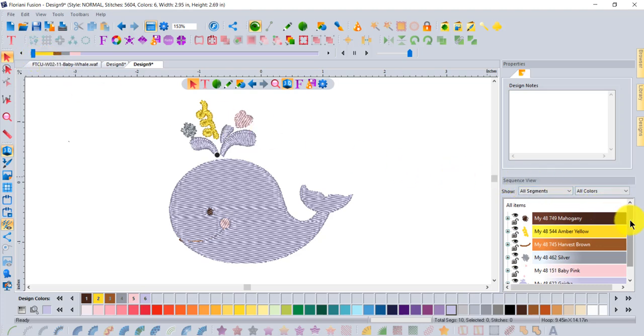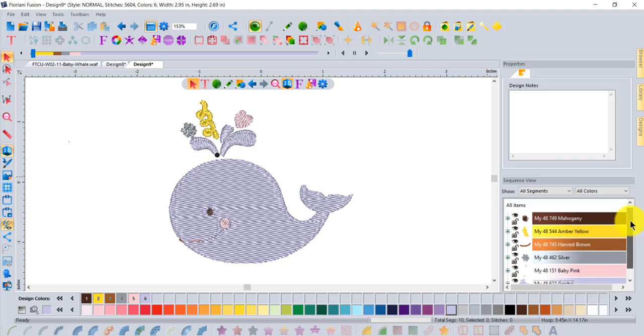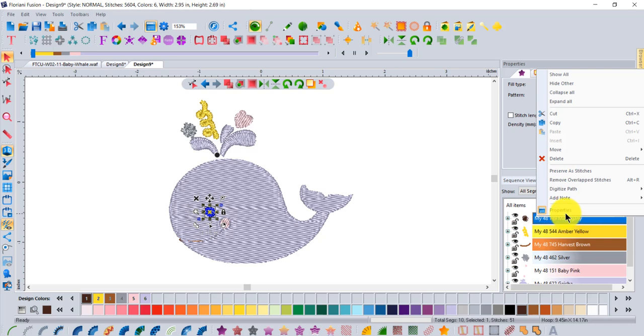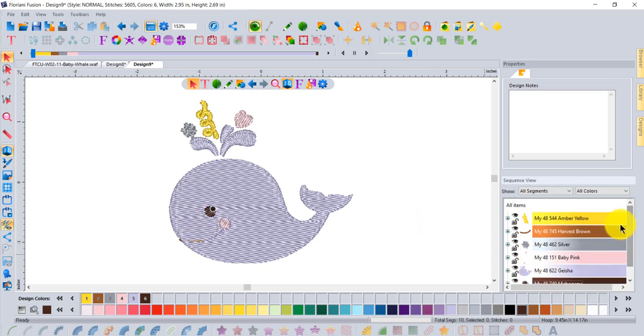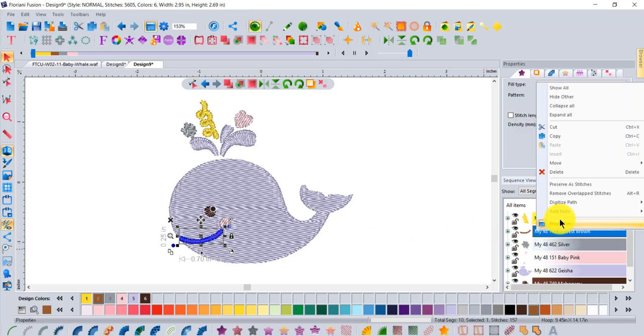And look over on the right hand side at my sewing sequence, and I can see based on colors and shapes what the sequence is. So there's the eye. That's actually the first thing in the design. Why don't we right click over top of this in the sewing sequence and tell it to move it to be the last thing? That puts it up on top of the body of the whale and makes it a little more prominent. Same thing with this mouth right here. There's the shape for the mouth. I'm going to right click and move that to be the last thing that sews.